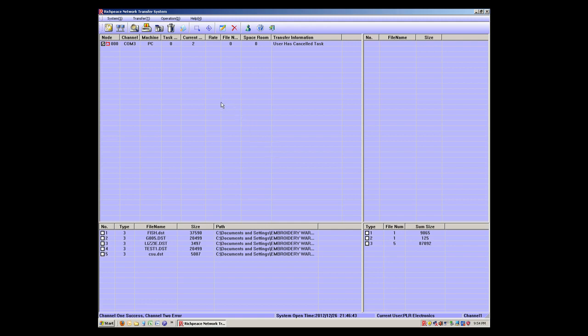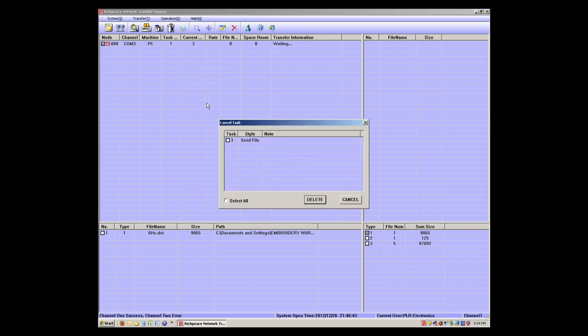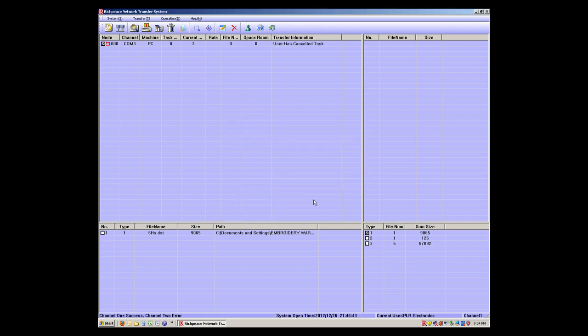You can also cancel other tasks by checking the specific drive, right-clicking in the section off the list, selecting Cancel Task, and choosing the task that you wish to cancel. Click Delete to complete the whole cancel.